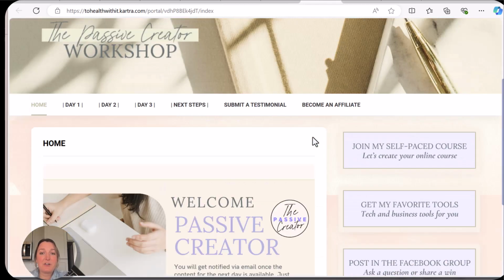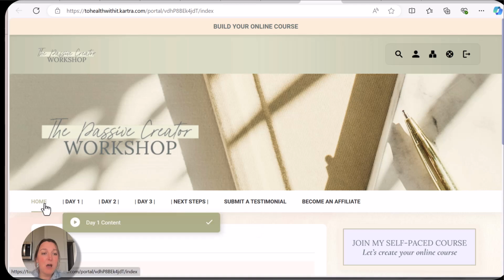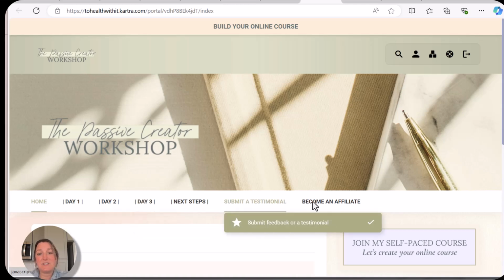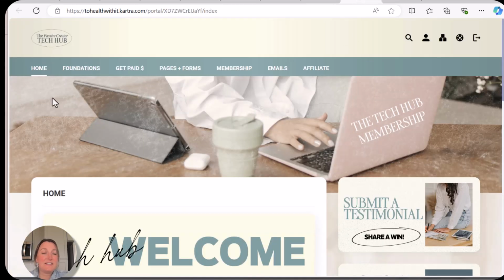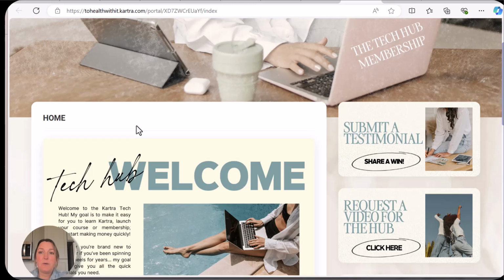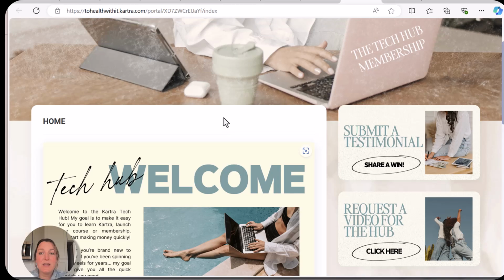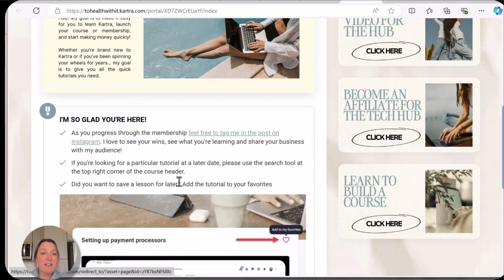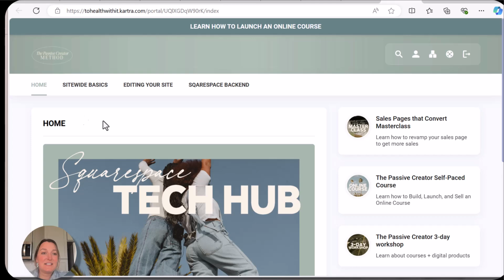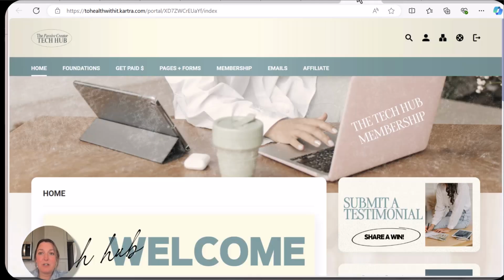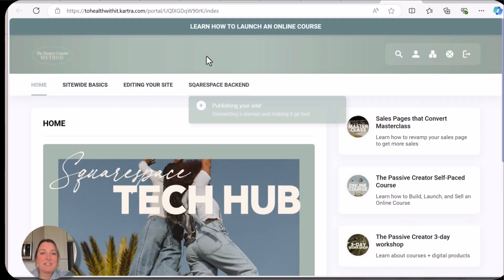This is a workshop I created that's just a little smaller: day 1, day 2, day 3, submit a testimonial, become an affiliate. This is just super simple. And then this is my Kartra Tech Hub, where this is more of a tech library than a course. So it's like a tech membership. They can come in and learn about Kartra with these quick videos. As you can see, again, very different buttons. And then this is my Squarespace Tech Hub that I'm building out.